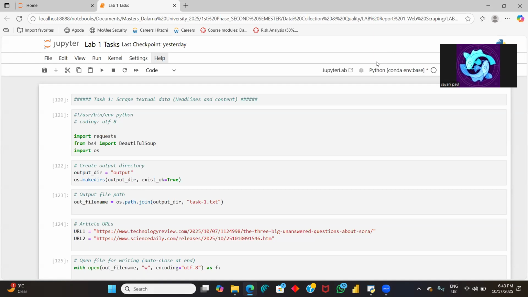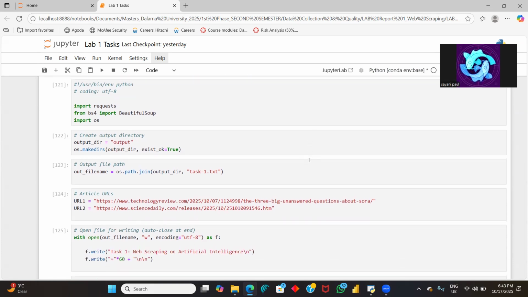So lab one consisted of three tasks. Task one is a web scraping lab report. We have to choose a topic like machine learning, artificial intelligence, deep learning, regression, etc., and search for reliable sources. Then we choose two websites, scrape the headline and textual data from these two websites, and store it in a text file. This is our task one, basically scraping textual data, headline, and content. So let's start with that.